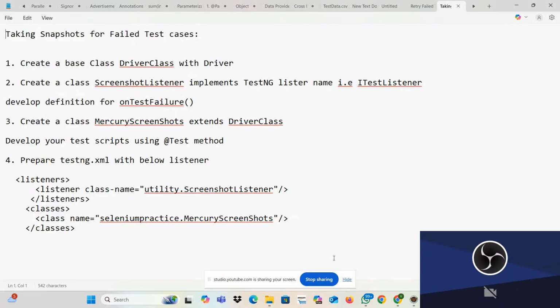This topic is how to take the snapshot or screenshot for the failed test cases. That is what we are going to talk about. How to take the snapshot for the failed test cases using the TestNG Listener. How to do that? There are 4 steps involved in this one.